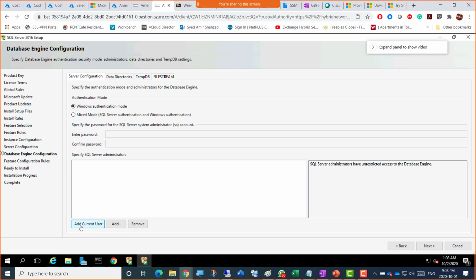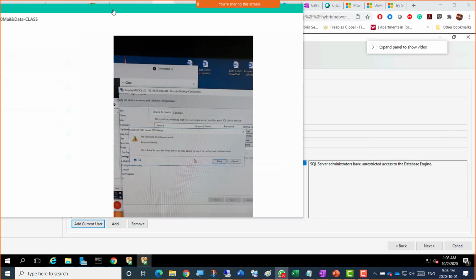So here on the screen, you need to click Add Current User. Go ahead and click Add Current User. There's another page here. I got this error, so let me check that.